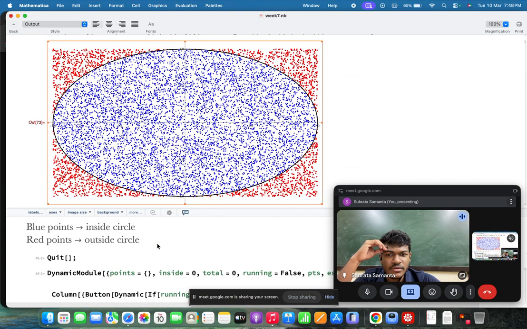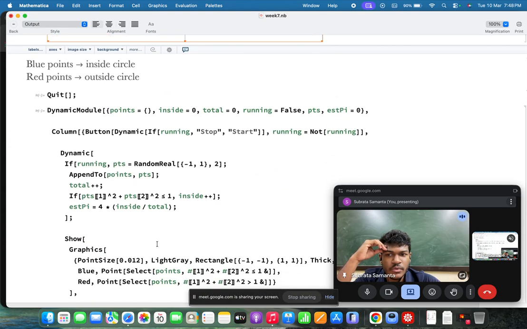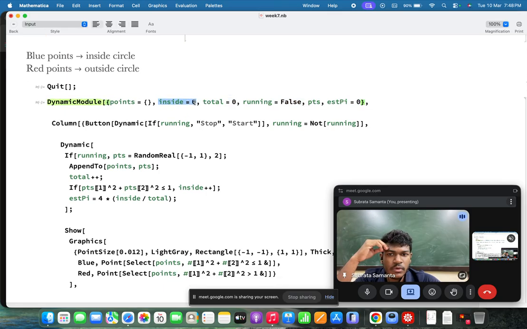Okay. So if we do this, I use a dynamic module. So in my dynamic module, there are the points I throw, and inside I calculate how many points are inside the circle, and this is the total number of points I throw, and this is the running. So it controls how long I run the simulation. And this is the points, and this is the estimate of pi.